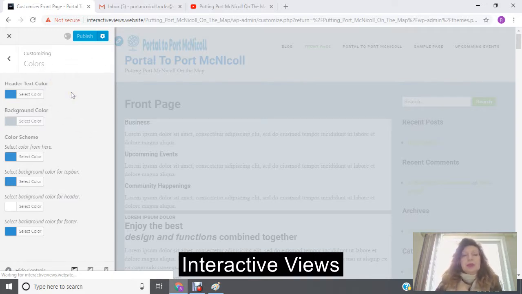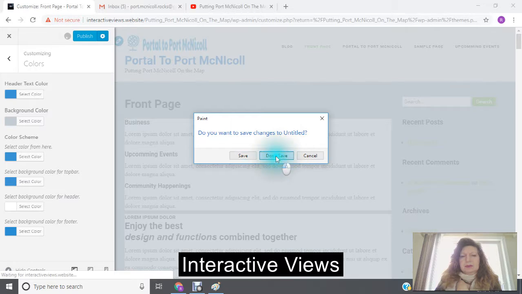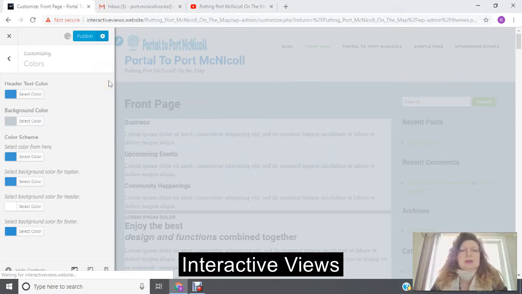So as it's saving, which I'm waiting for it to do right now, it's still doing that. Just going to close down my paint because it's taking up the space that I need for this to be able to publish quicker.